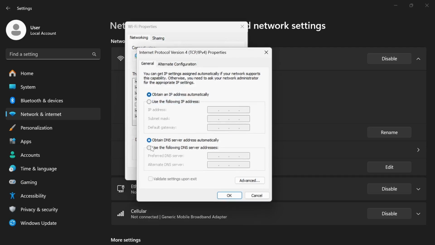Then click on use the following DNS server address, and insert this code: 8, then 8 again, and then 8, and then 8 for the preferred DNS server. Then for the alternate DNS server, you're going to click on 8, then 8 again, and then 4, and then 4 again, and then you can click on OK.